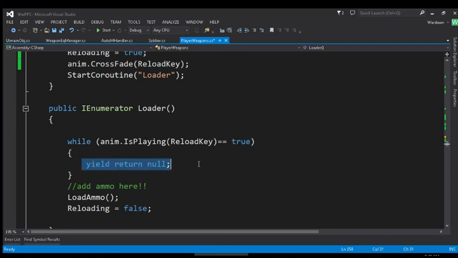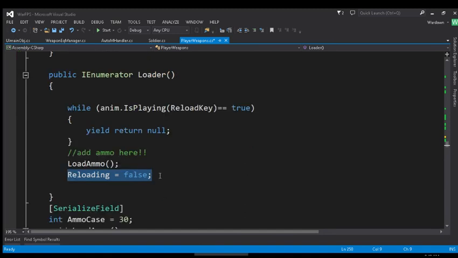So in the IEnumerator, which is the coroutine, while the anim is playing and reload equals true, it will yield return null. So it'll keep cycling and keep checking this every single frame until this returns false. Okay? Which pretty much locks down the weapon itself to do nothing until reload is done. So it keeps yielding, like, oh, come on, are you done reloading, for God's sake? And once it gets to false, we're not reloading, we're not playing the animation anymore, then it says load ammo and weapon, reload equals false.